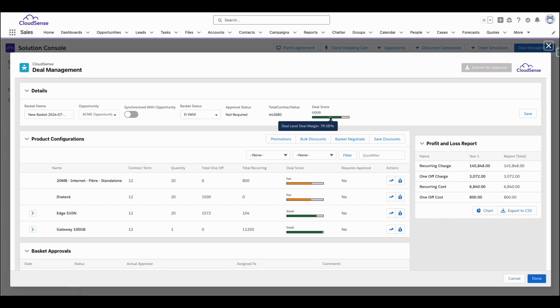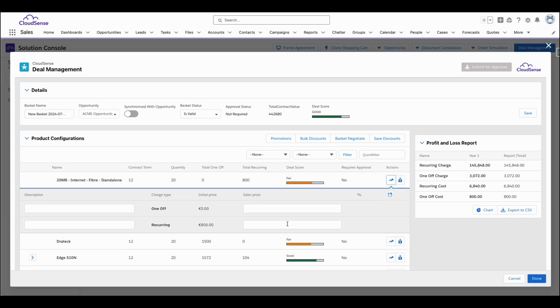We also have a color-coded deal scoring indicator that allows business users to see if deal profitability is good, fair, or bad based on margin. This indicator also appears individually at the configuration level. If we take a look at the table below, we can see all the configurations with pricing and quantity details. And we can also adjust pricing by either configuring the sales price or applying an absolute or relative discount through the discounting mechanism. For the purpose of this demonstration, we will do the former, adjusting the recurring price of the 20 meg internet product. And now we click on Save.